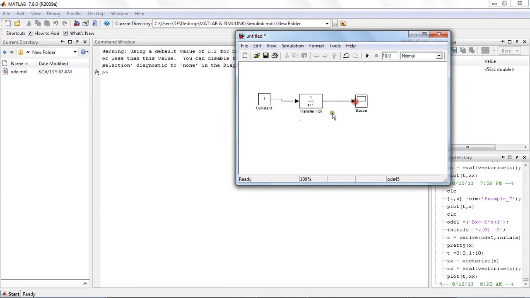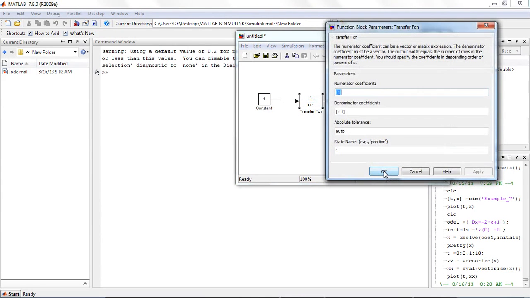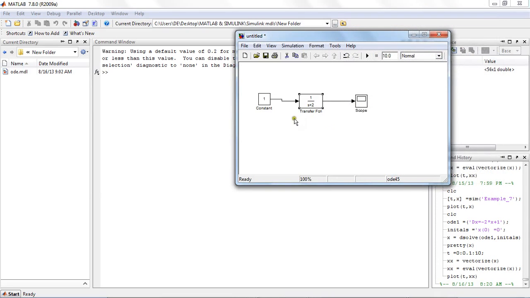Now our model was a 1 over s plus 1 transfer function. 1 in the numerator, and in the denominator we want s plus 1. So we'll write 1 for s, constant 2 for that, and the constant.